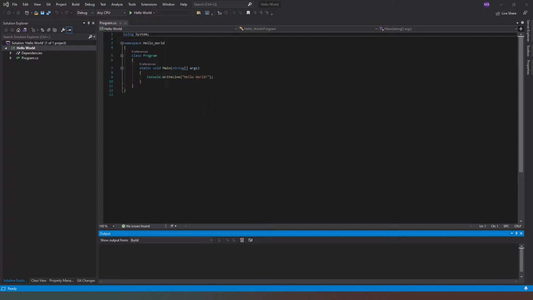Now with C#, very similar to Python, it is an object-oriented coding language, which means we create classes and we instantiate those classes and we reference those instances rather than the specific class. Now in the Hello World program we have here, there's obviously only one class which is being called because it's just a very simple basic program.